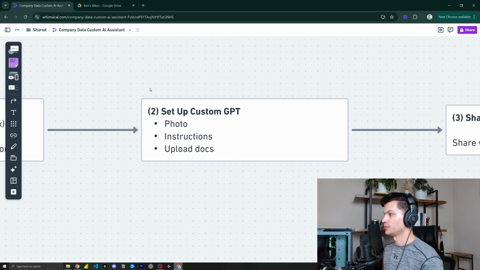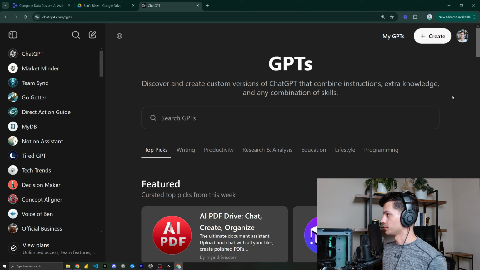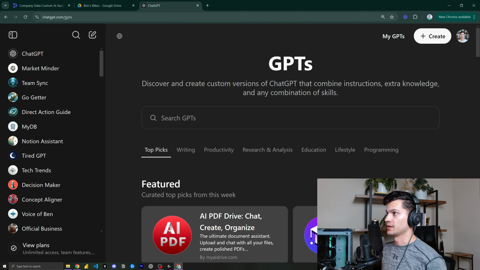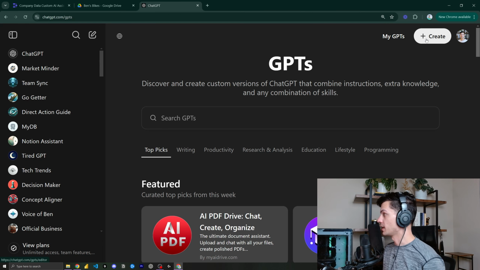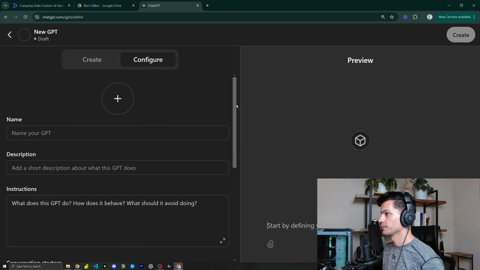Let's move on to step 2, which is setting up the custom GPT itself with a custom photo, instructions, and uploading the docs that we just made. In your ChatGPT Pro subscription, you come to chatgpt.com/GPTs. Here we can create a new GPT. On the left side is where we configure everything. On the right side is where we can preview the chatbot.